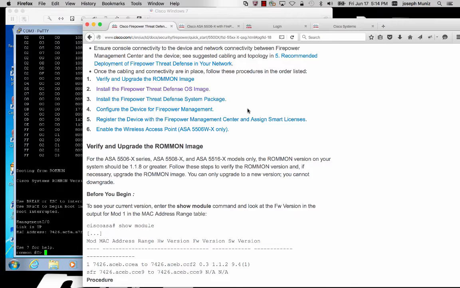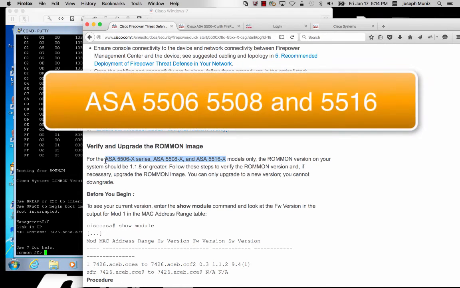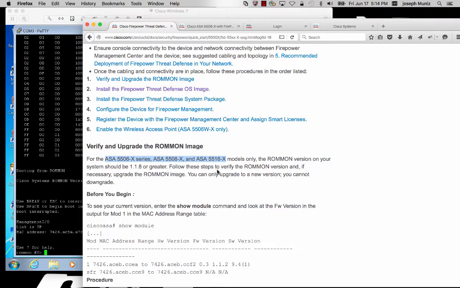Before starting the installation, one thing to note is certain models will require a ROMMON image upgrade before you start the installation process. Those models are the 5506, 5508, and 5516. I personally had to upgrade my 5506 that was running ROMMON version 1.1.1 to 1.1.8. However, I can't downgrade once you upgrade the ROMMON, so I am unable to show the process in this video series. You can find how to do this in the release notes.